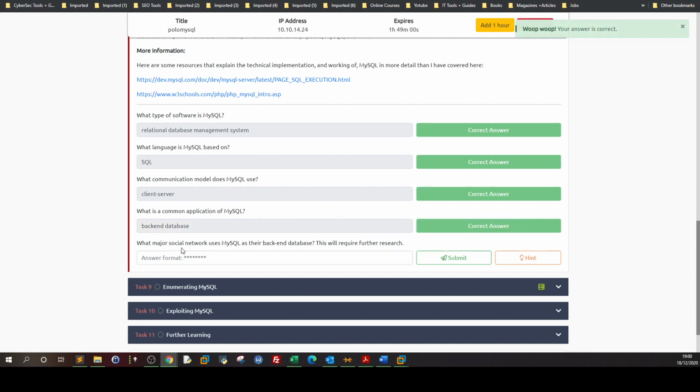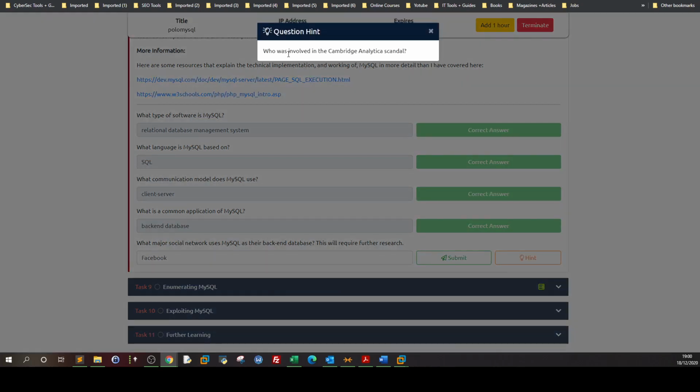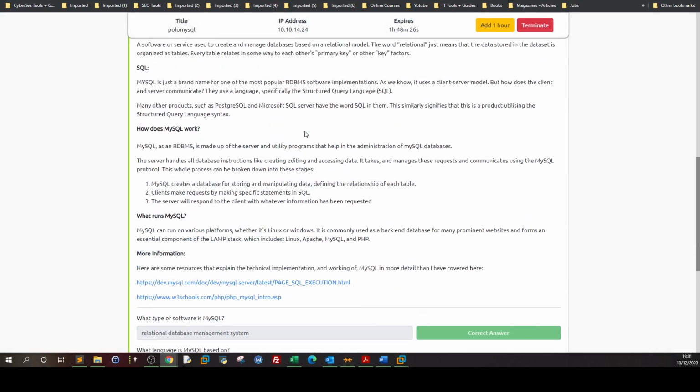What major social network uses MySQL as their backend database? This will require further research. If you do research, and I'm not going to teach people how to do research, you're going to find that it is Facebook. Hint: who was involved in the Cambridge Analytica scandal? If you Google that, you will find it is Facebook. Or without Googling, all of you know that the company which was the victim of the Cambridge Analytica scandal was Facebook.